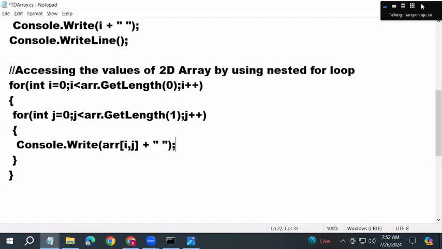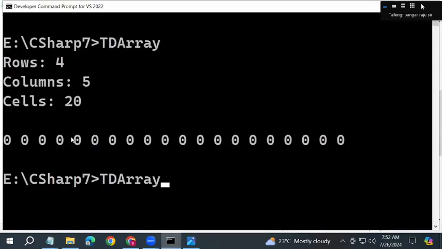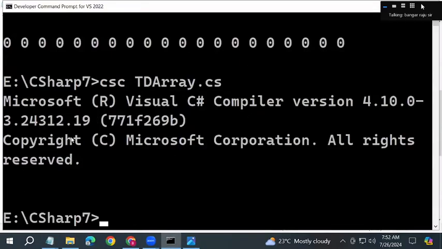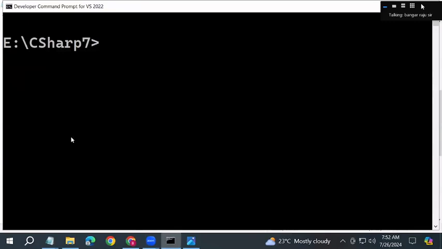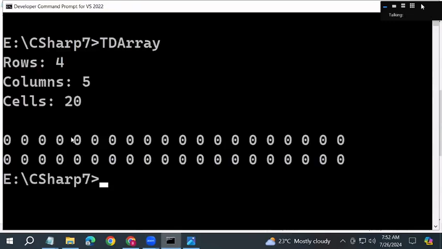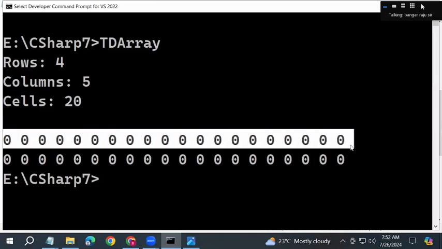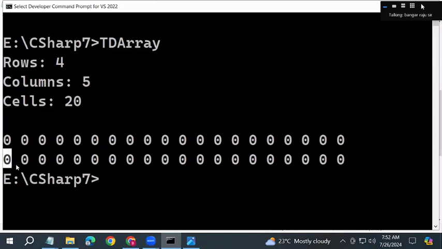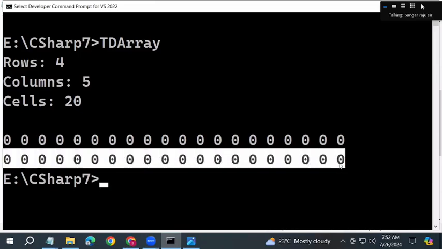Same. And you can observe the output, guys. If you watch the output, you should see the same output again, the second time. Check. This is what I printed by using for each. This is what I printed by using nested for.